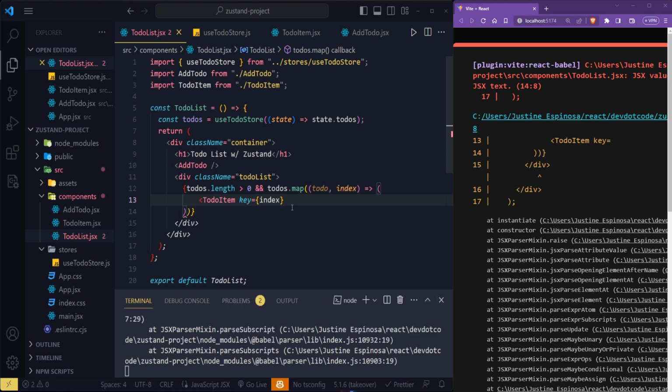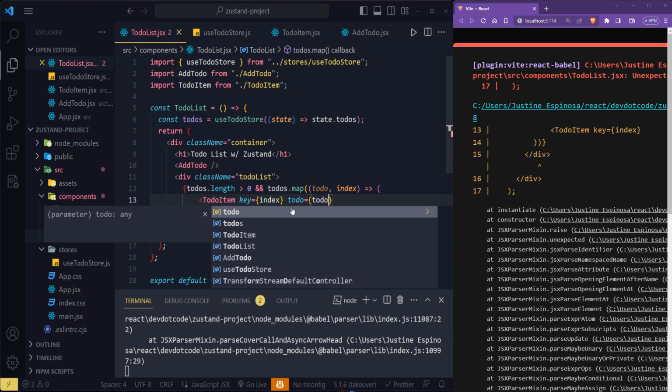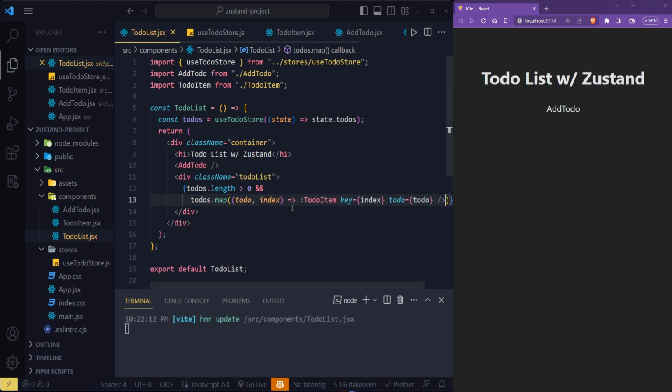Okay lang yan. Then, to do. Ayan, to do. And then, close natin. So, di ba? Hindi na state yung pinasa ko dito, but pinasa ko na yung values from our Zustand store or our used to do store. So, pwede mo na rin i-access ito to do sa ating to do item mamaya.